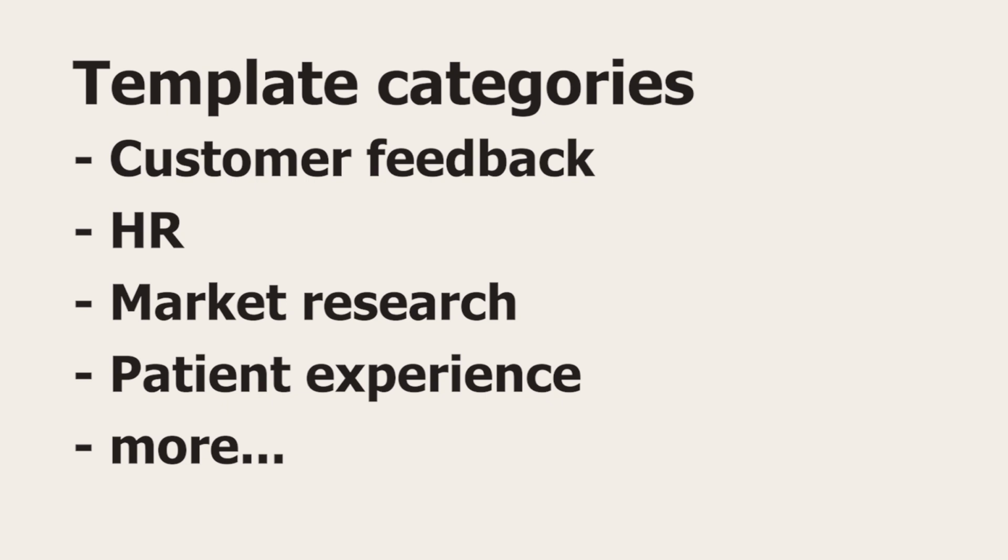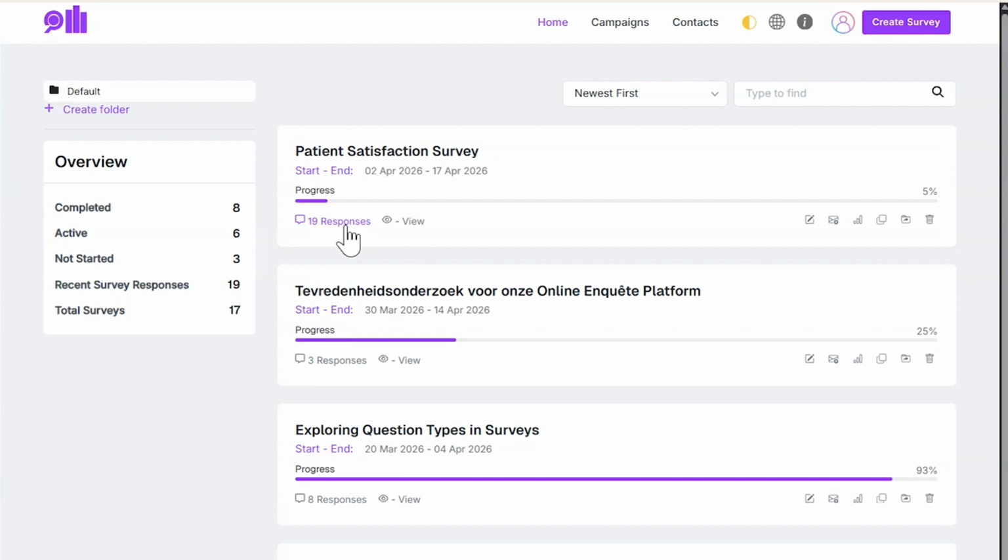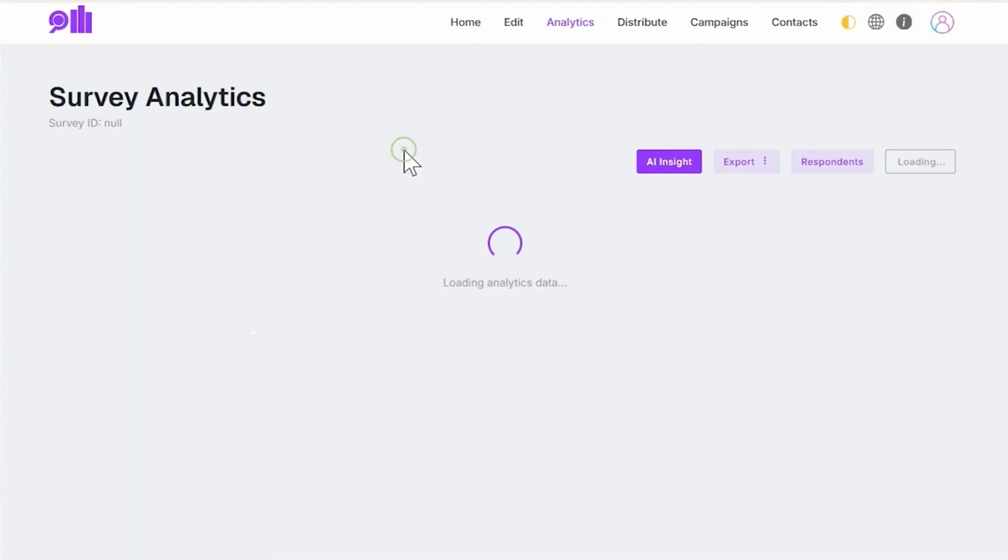Now let's use an example of a patient satisfaction survey. Now, you've sent out your patient satisfaction survey and the responses are coming in. Let's talk about what happens on the analysis side, because this is where the real value gets unlocked. Open your survey from the dashboard. Click on the survey title to navigate to the analytics page.